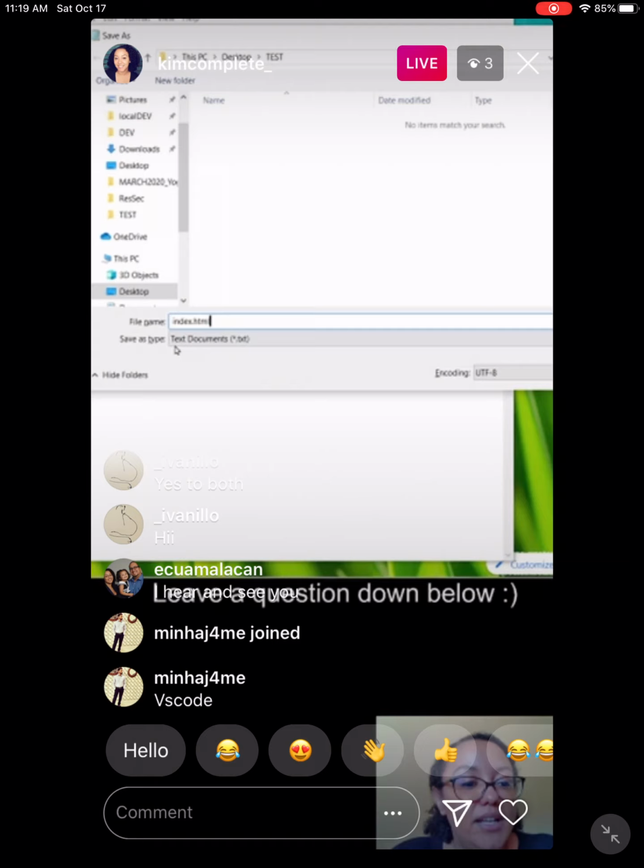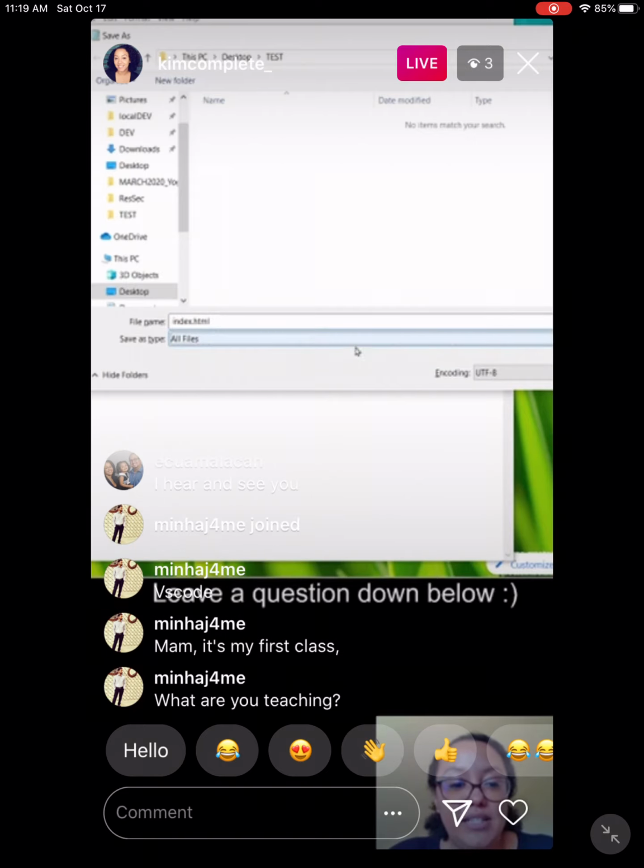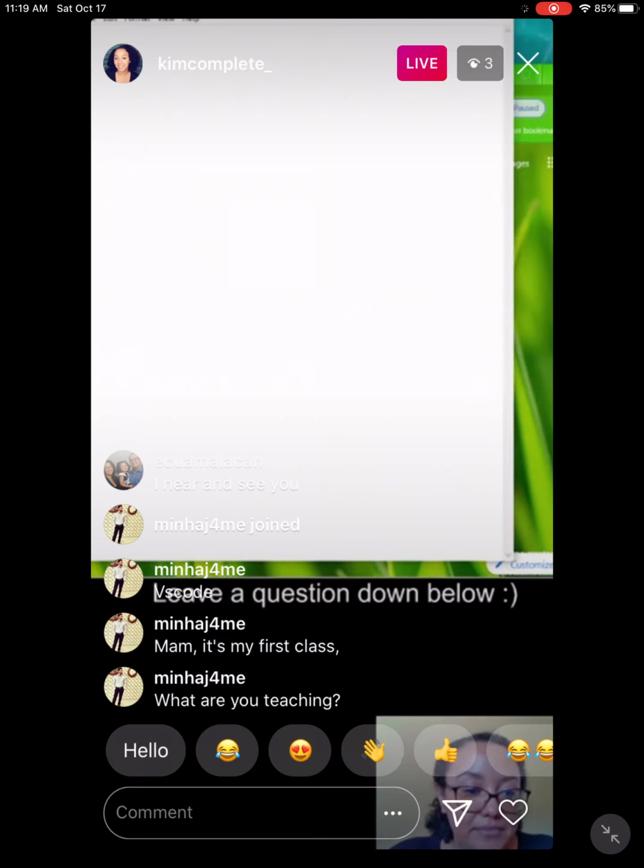I see someone wrote a comment, VS Code. Yeah, that's another popular IDE. And that's actually what I use in my day-to-day work. I use VS Code. But this also gets the job done. So we're going to do index.html. We're going to switch it to all files because we're doing our own custom file extension. And we're going to save.